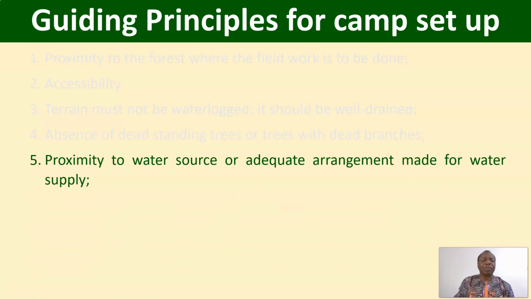Next is proximity to water source or adequate arrangement made for water supply. Now, because the team will need water, each time they go out to the field to work on daily basis, they will sweat a lot. And so when they come back after the day's work, they just want to have their bath. They need water. You also need water to cook your food in the camp and so on.